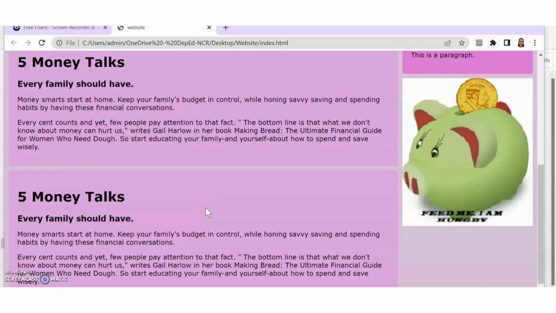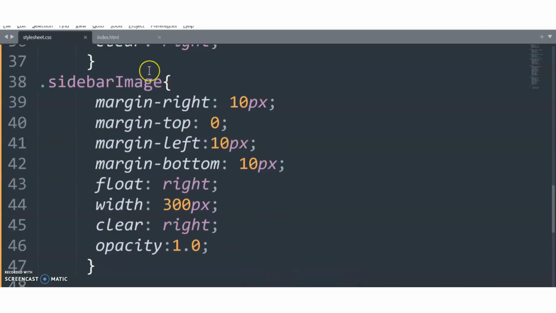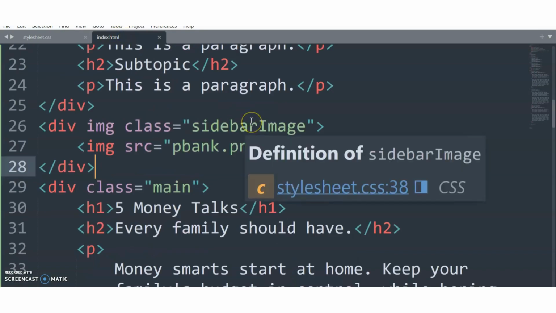Welcome to CSS Layout. In this video, we're going to add effects to the image that we added in the previous video. So this is the pig. So let's go ahead and open up our website. Okay, so this is our website, our website code, the index.